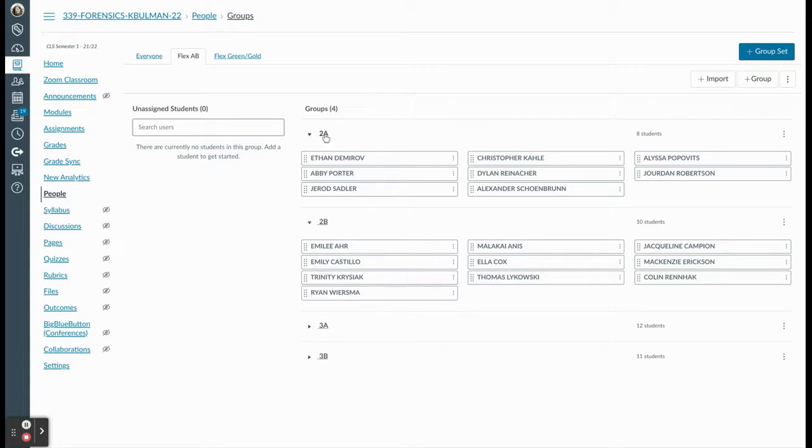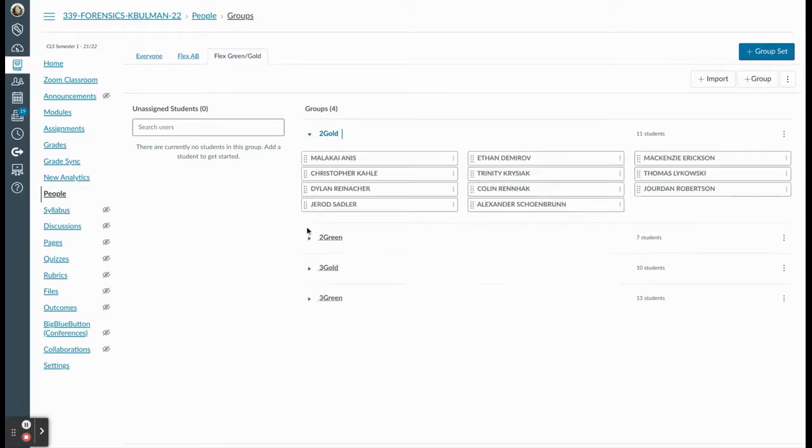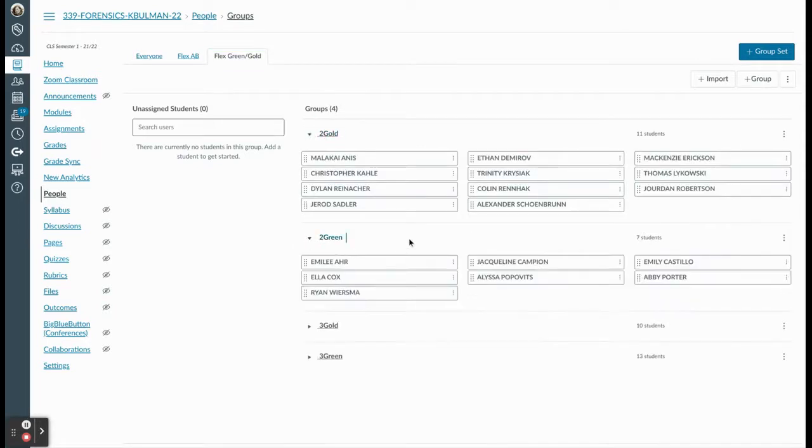So I've just designated these as group A and B, and the 2 designates my second period class. The same thing with the green or gold group. I have green and gold groups for my second hour as well as my third hour, and that kind of changes depending on what we need. But again, I can just drag and drop different students into those groups as needed.